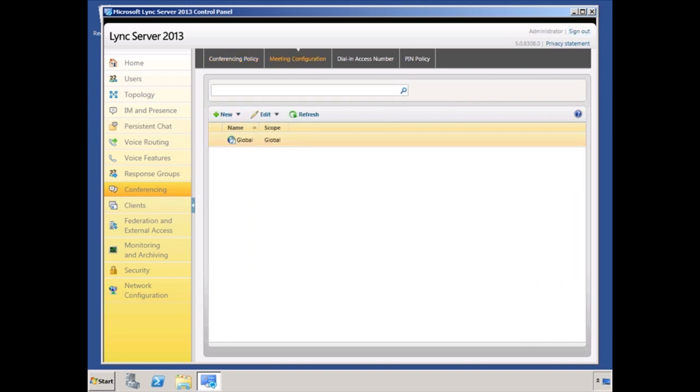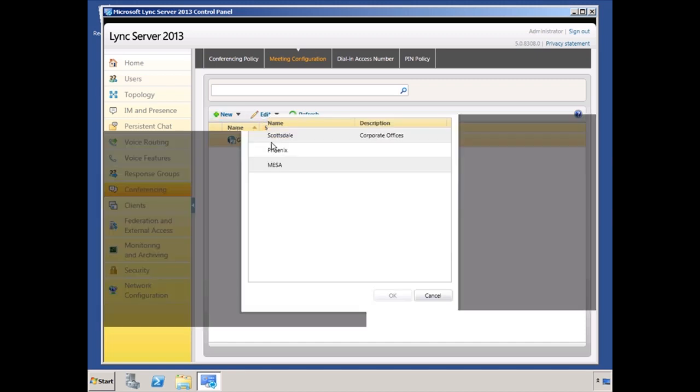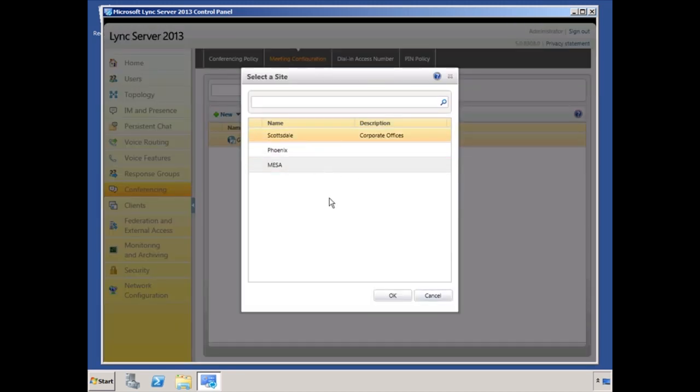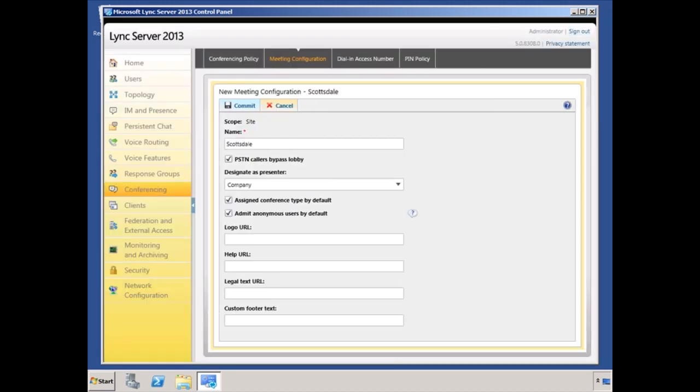With your meeting configurations, we have the ability to define the policy settings globally. Or you can define a policy at the site or even down to the pool level. So once again, I'm going to create a policy for Scottsdale. And from inside of the console, you can see the properties that we have available to us. Now you have to remember that when you're applying your policies, pool level policies would have the highest level of precedence. If you don't have a pool level policy, the next level would be site, and then global would be kind of like your catch-all.